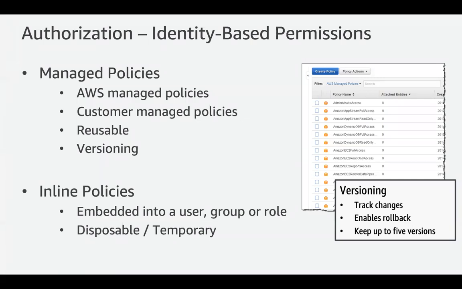Again, in managed policies, you have two types of policies: AWS managed policies and customer managed policies. AWS managed policies are a set of policies that AWS comes with out of the box. Like Administrator, an inbuilt policy which gives somebody full access. Similarly, EC2 full access, S3 full access.